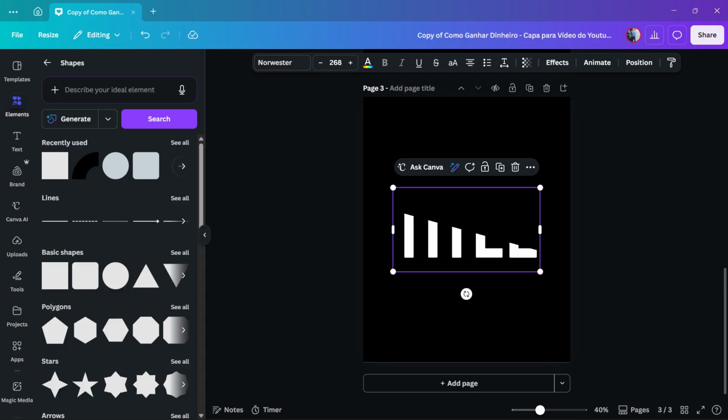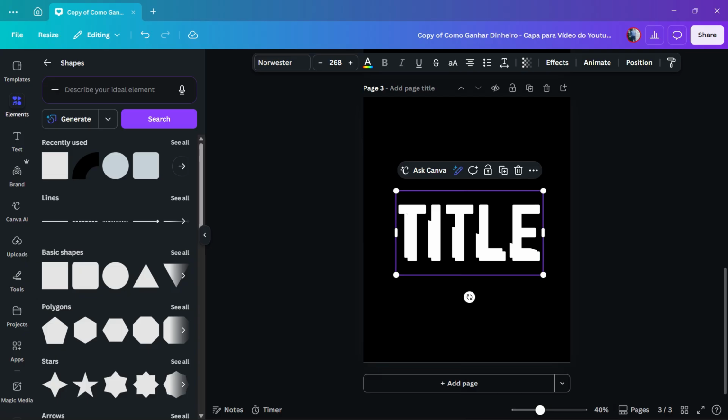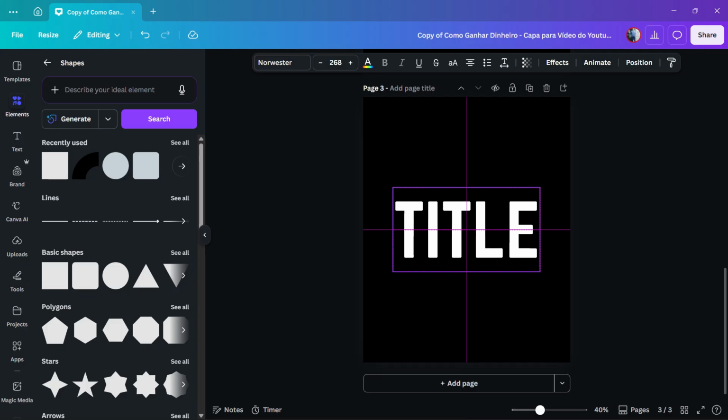Then click on your text and click with the right button of your mouse over it and go to duplicate. Align both texts so they can be equal.